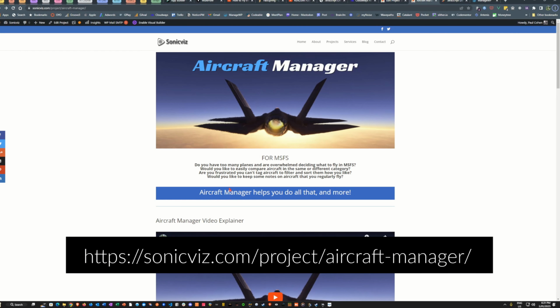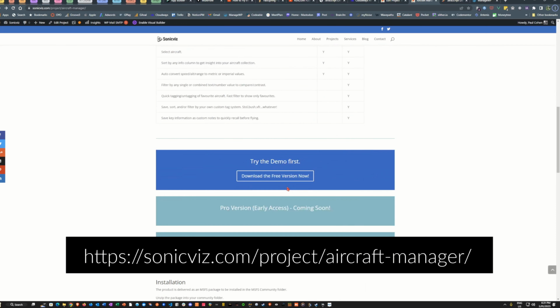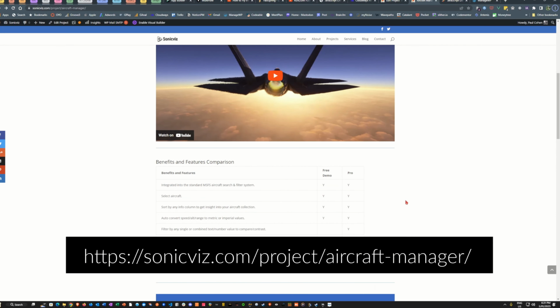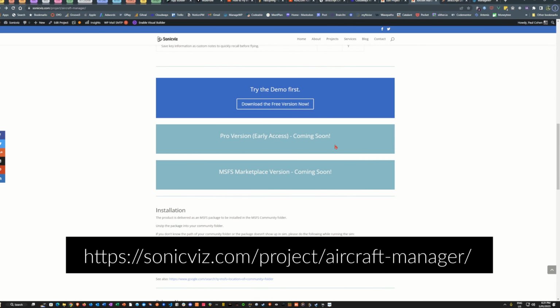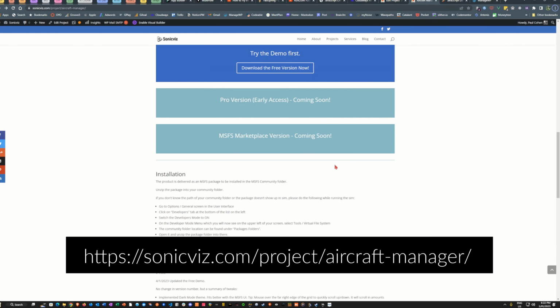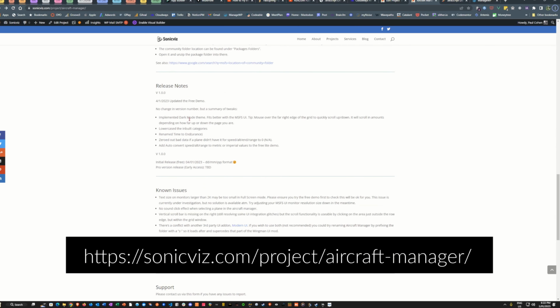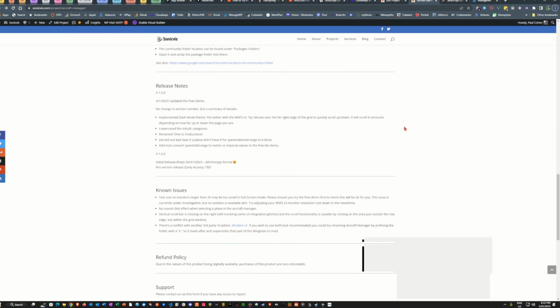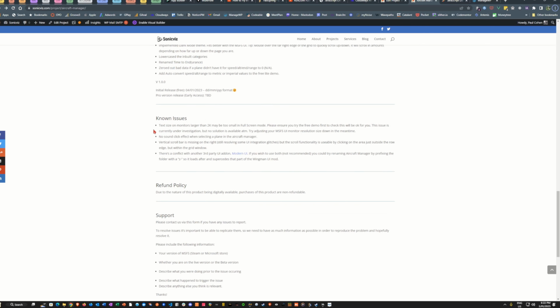So we have a little bit of info here. Scrolling down, we have the feature matrix between the free lite demo and the pro version, which will be available very soon. I always recommend you try the demo first to make sure it fits your screen resolution. Installation instructions, it's a standard package. This will be filled in soon with the pro version link. Release notes, I've already done one update to the free version. I changed over to dark mode, which fits the MSFS user interface a bit better. Known issues you can read about here, as I just mentioned one, but there's a couple of others.